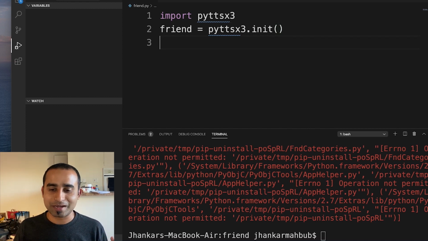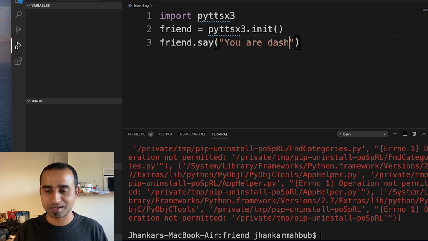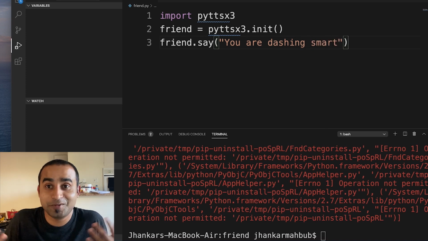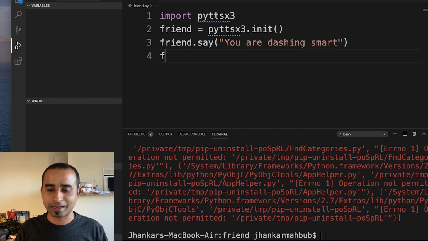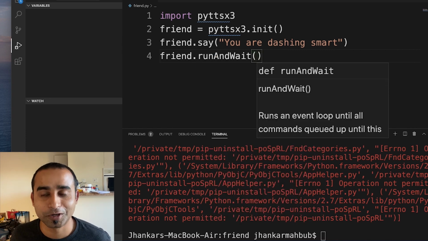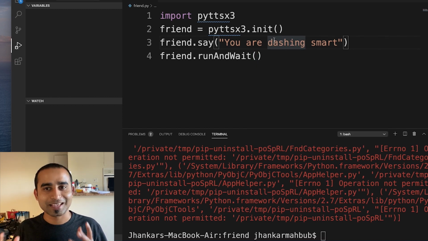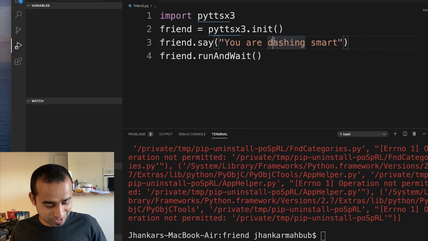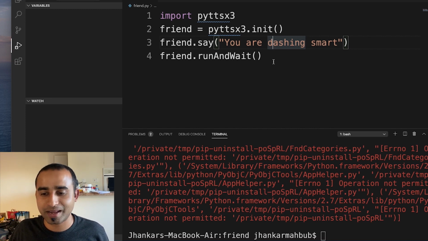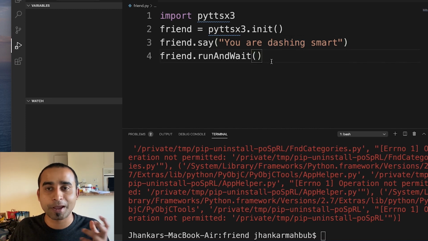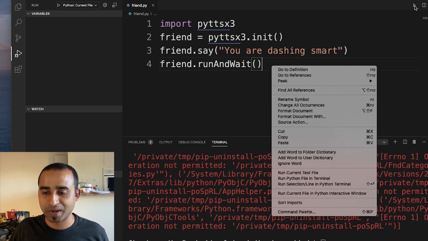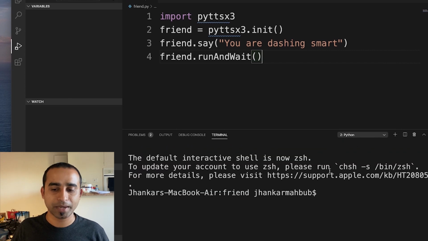After that we'll write just one line, friend.say, and you can make your friend say whatever you want, like, okay, you are dashing smart. So your friend will tell you that you are dashing smart, and after that you will call friend.runAndWait. That's it. This is just 4 lines of code, and all you need to make your friend tell you that you are dashing smart. So we save this and we'll run it. In Python Visual Studio Code, if you have everything set up, you can either click this play icon or you can just run it in the Python terminal.